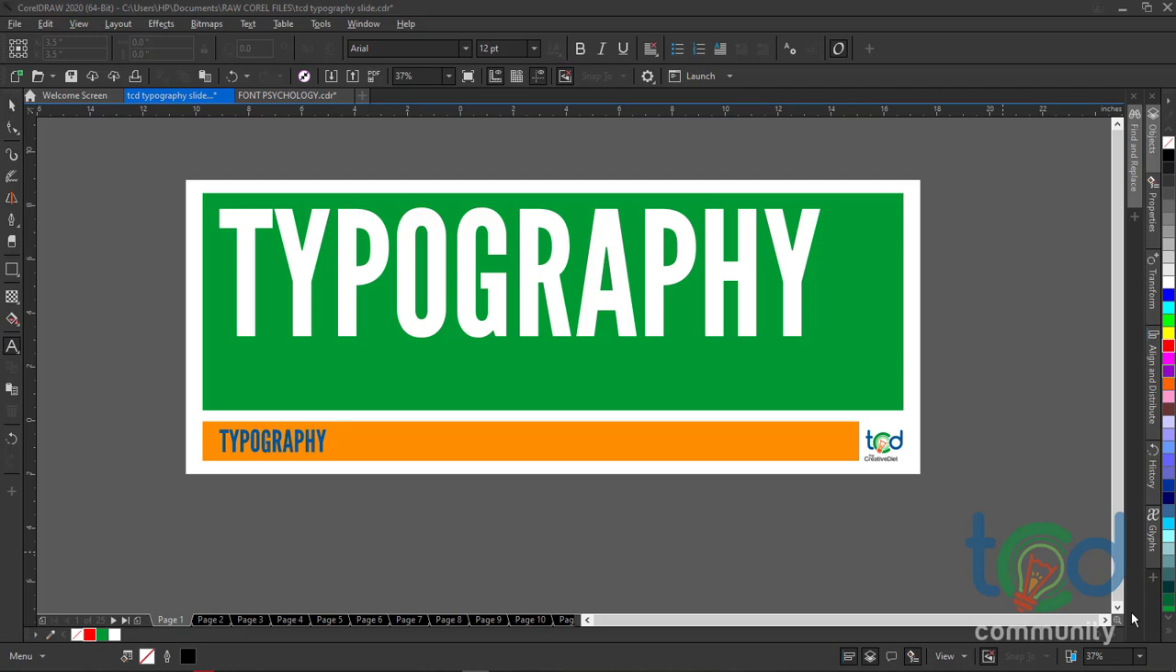Here we're going to be focusing specifically on typography as an element of graphic design, and we're going to be looking at how to make the best out of typography in design. So first of all, before we explain the different aspects of typography, let's look at what typography is.